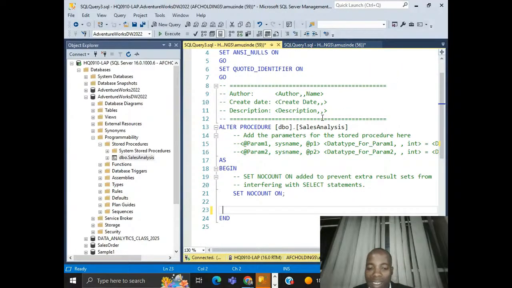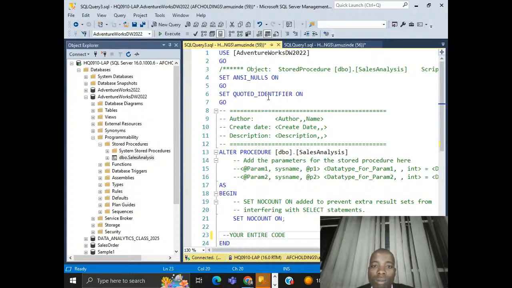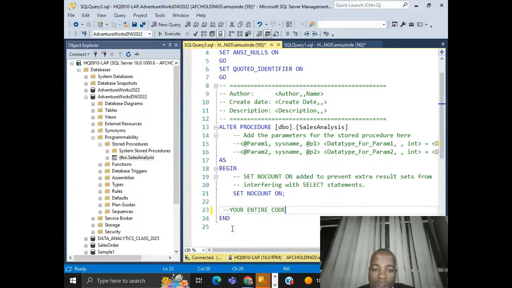So basically, this is the stored procedure. Your entire code will be here, right? So, use AdventureWorks. The critical part is this one.